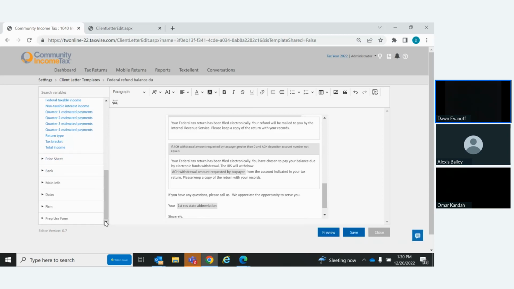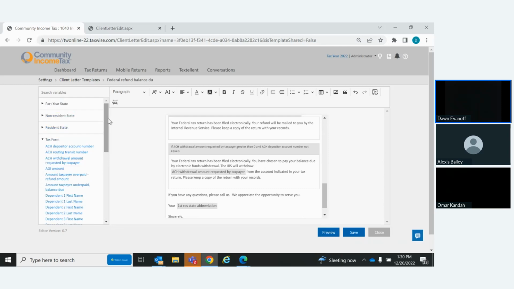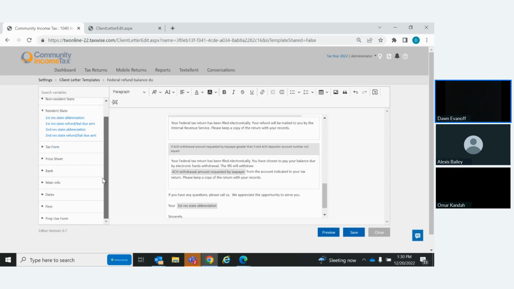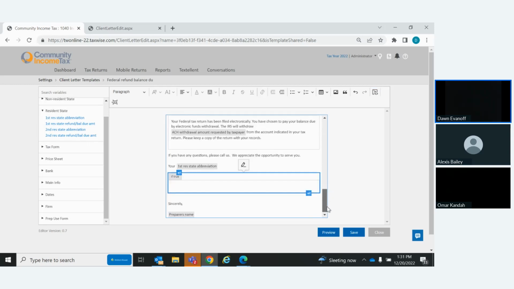I think as they start adding the states, we'll get stuff in here. Right now, they don't have that. So again, it's the first resident state, second, and then if you go up to the non-resident and part year, you can pull all that in to create your letter as well. So you've got that. Also, you have conditions. And if I insert a condition, you see here it says if true, then.